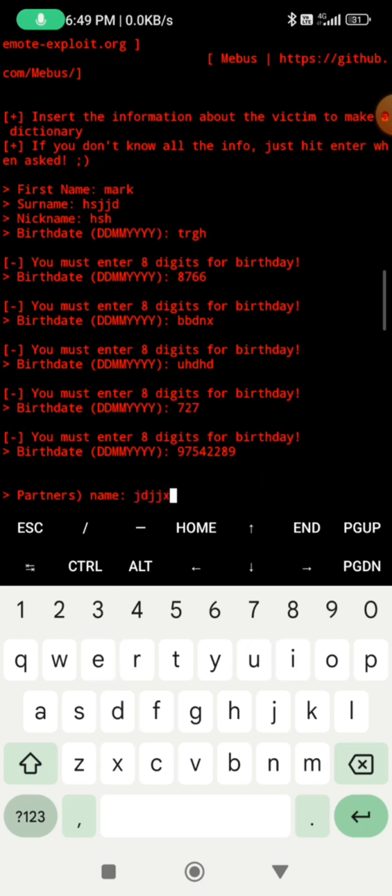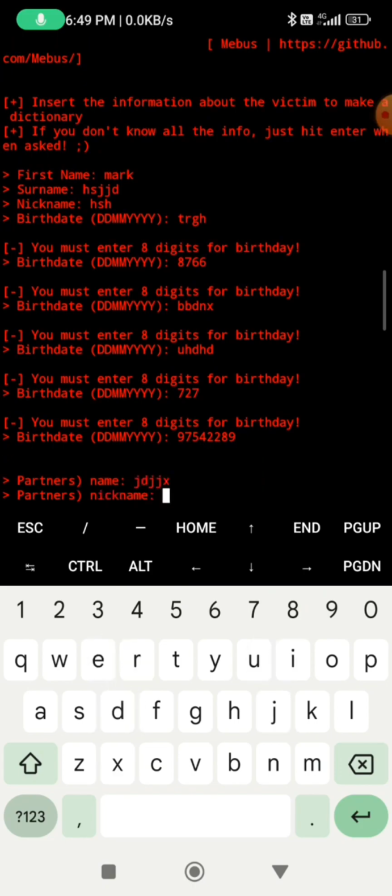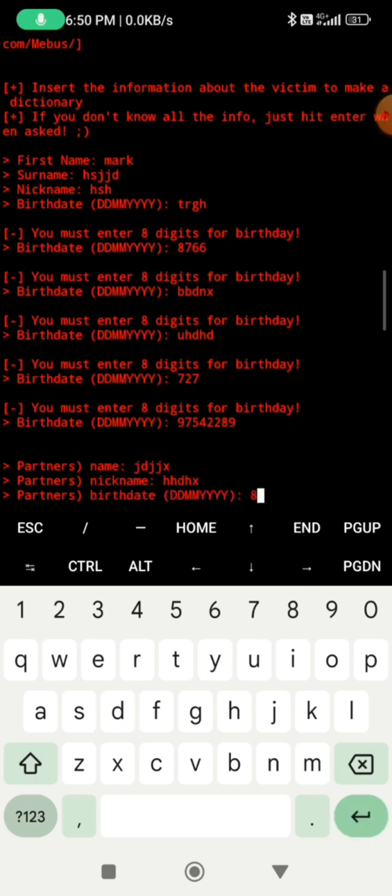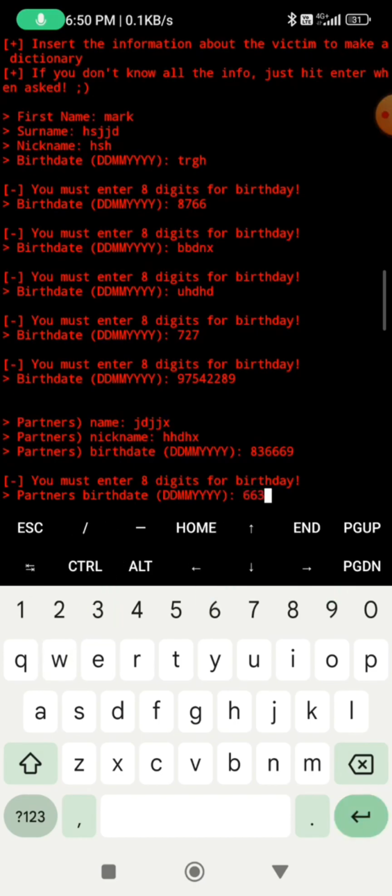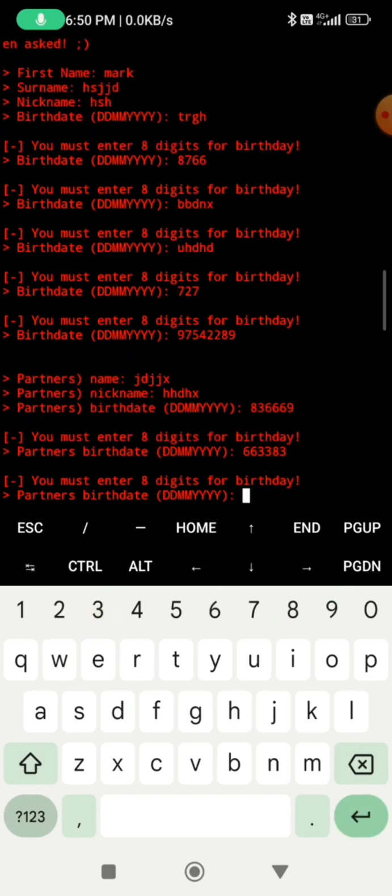and partner name, anything. Some people will put in the partner name also. It's used for brute force, guys. Hacking is illegal, so be safe.